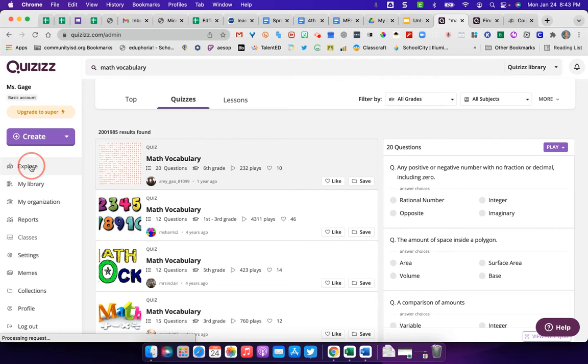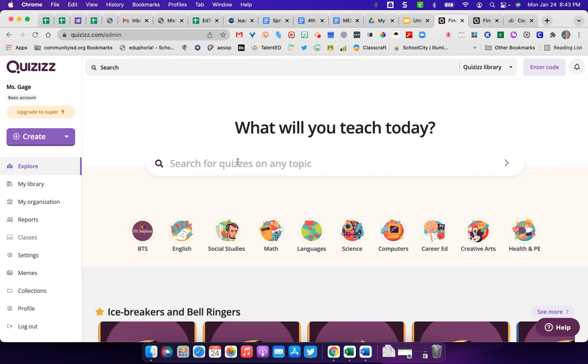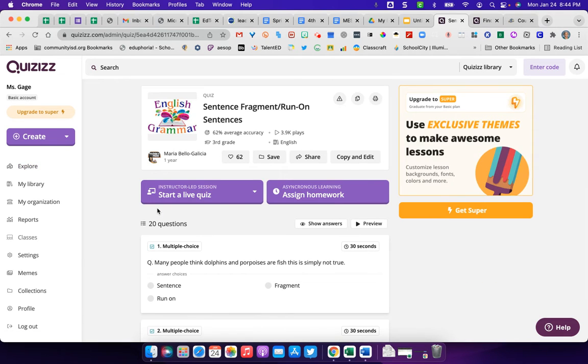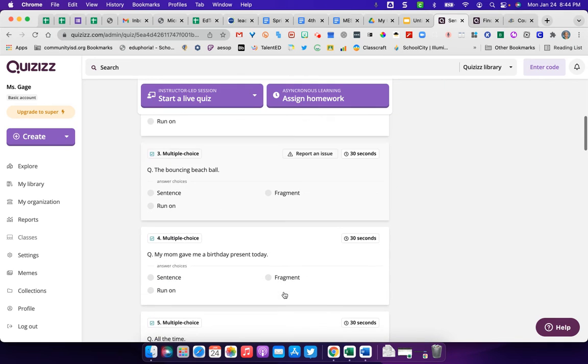So you can go in and do an explore, and you can find just about anything that you're looking for. If you find one that you like, you can go in and, for instance, choose on here. You can copy and edit, or just save it if you want to use it as is.